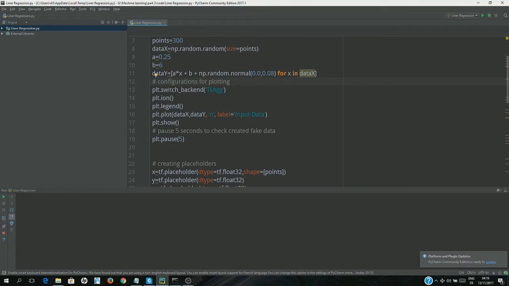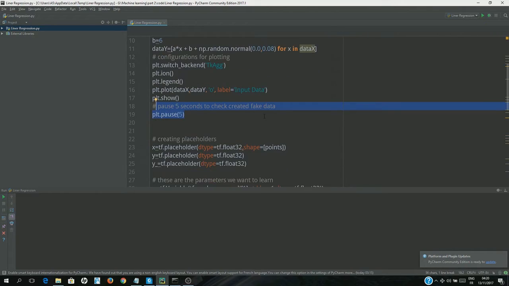This is just some configuration for our plotting, like choosing the backend. Not really important stuff for our course, but anyway, it's great if you know what that is. It's just configuration for the figure we're going to plot and show you. After plotting the fake data, we're going to pause so you can see how the fake data are scattered all over the plot.